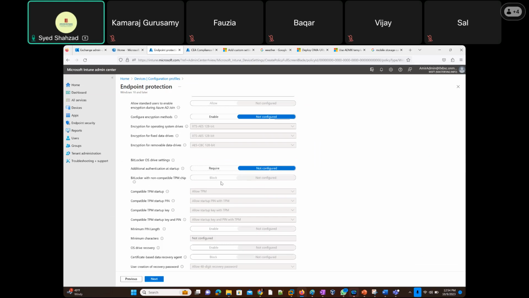This is a non-compatible TPM chip, so the option is even disabled. Actually, when I click require, then it will enable. So I did not go for this option, so that's why TPM options to trusted platform module. It will detect a physical chip in your motherboard, then it will let you go ahead and install BitLocker.